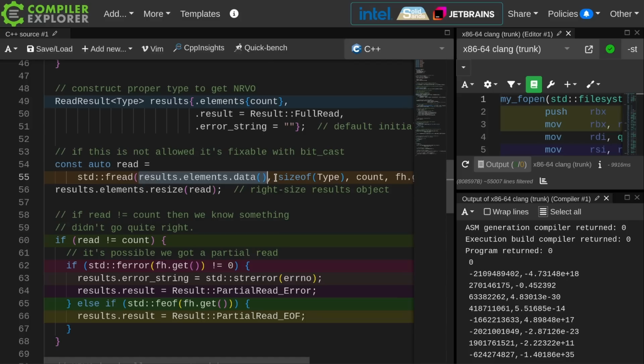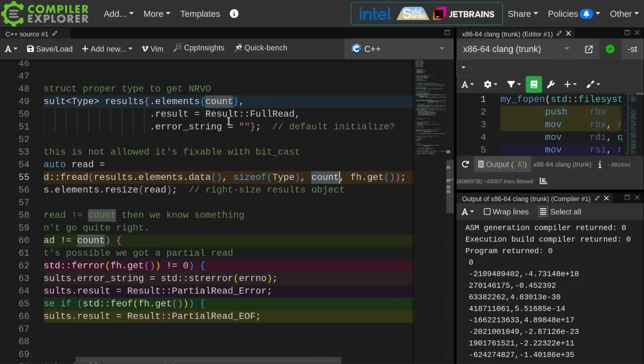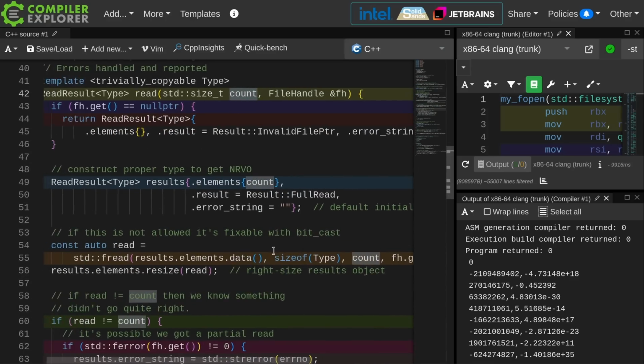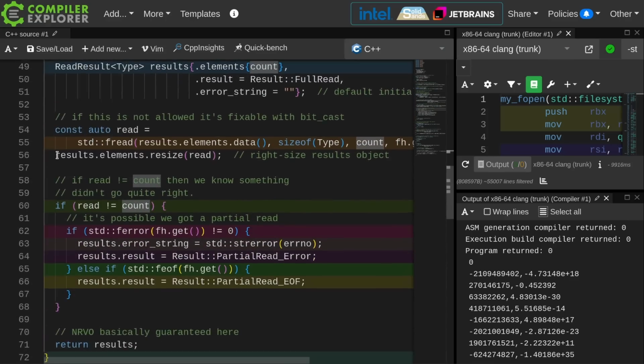And I'm telling it that I want to read sizeof type elements, count of elements. This is the count that was passed in to the function call here. And then I resize the read elements to the number of elements that were actually read. If the number of elements read did not match the requested count, then I figure out why.